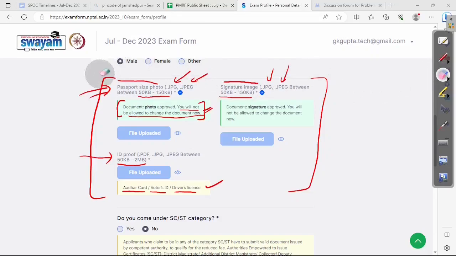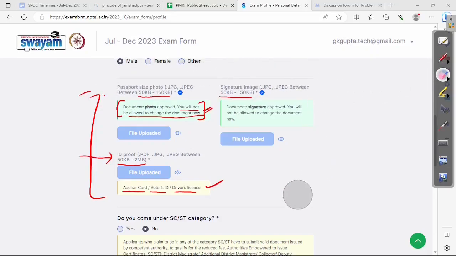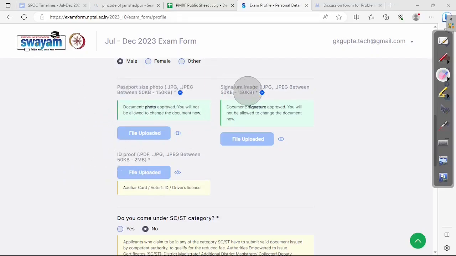This is really a very important section where students are finding issues, but if you follow my advice, I'm sure the problem will be resolved and you won't find any issue.